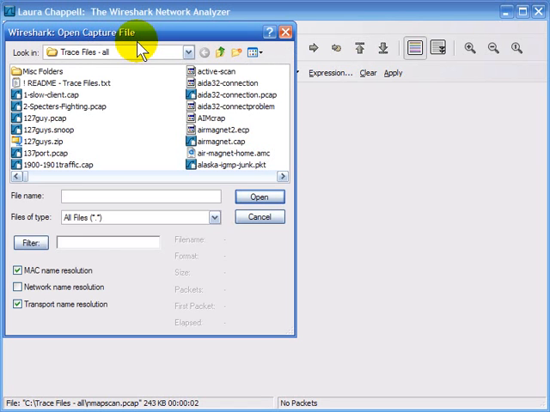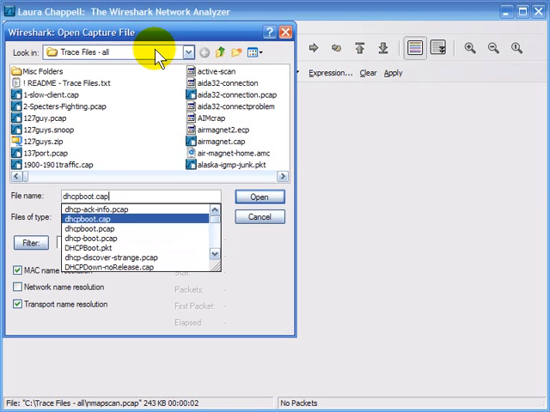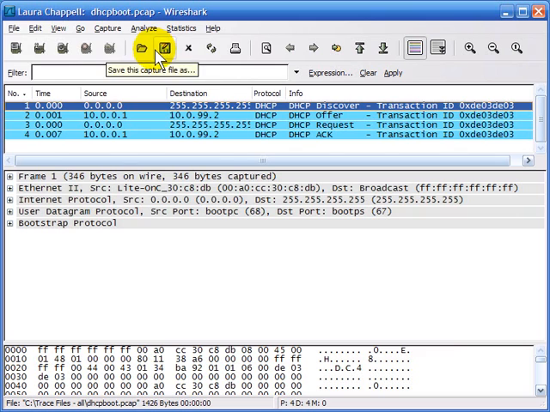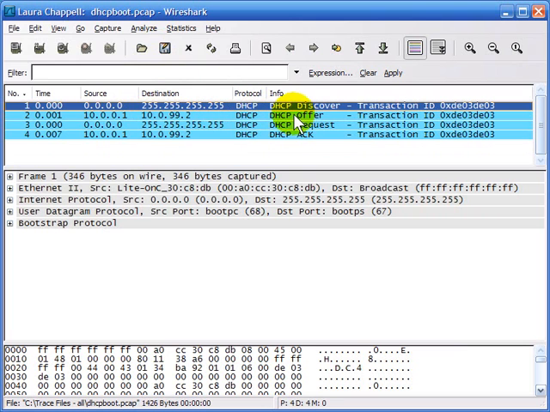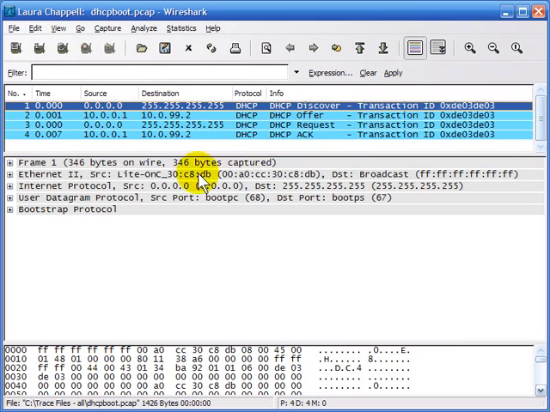I'm going to open up a trace file right now called DHCP boot, which is just a standard DHCP 4-packet sequence. We have discover, offer, request, and acknowledgement. And DHCP uses UDP by default.